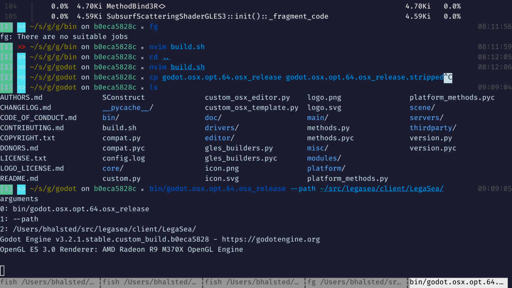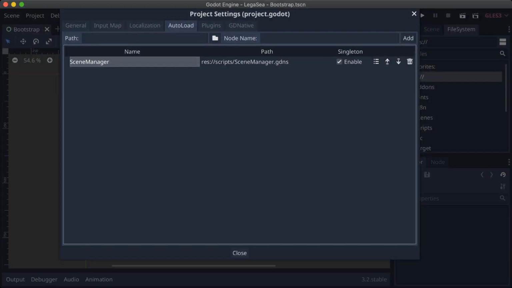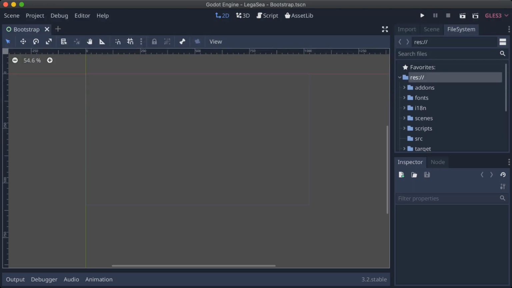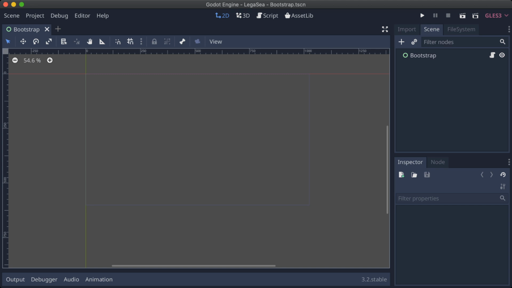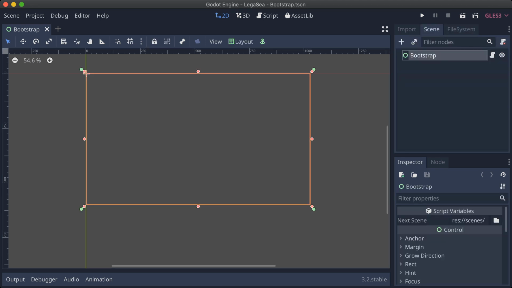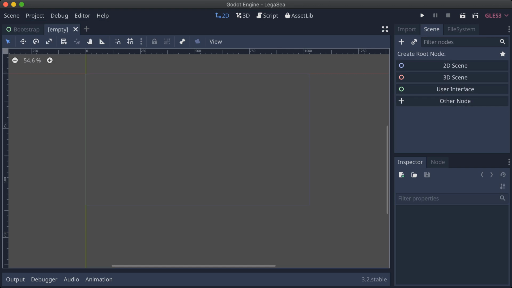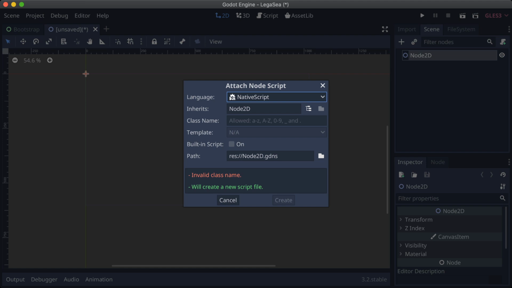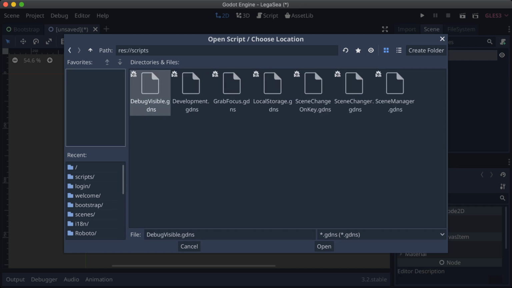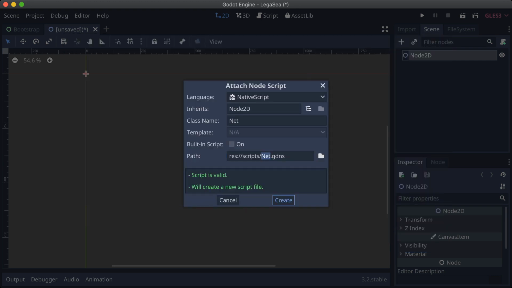Ah, here we go. Oh, we didn't set up the project right though. Okay, close that. Let's go back into Godot. There we go. So we have to add something to the scene manager here so that it gets added. Easiest way to do this is to go to an existing scene or a brand new scene, scene, new scene, and just create something. So like a 2D scene. We're going to attach a node. It's going to be GDNative. Inherits from node. Valid class name Node2D. Sure. And this was Net. We're going to save this in scripts. Net.gdns. There we go. Create that.